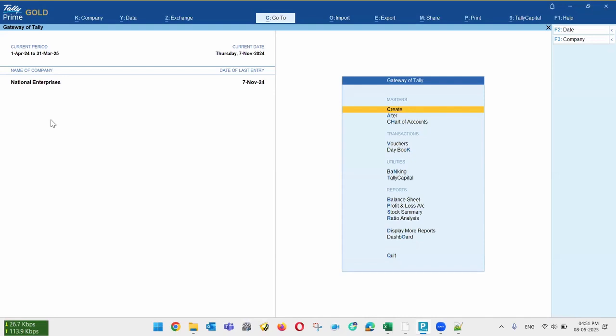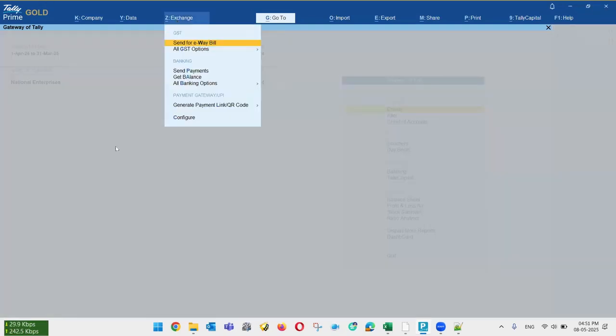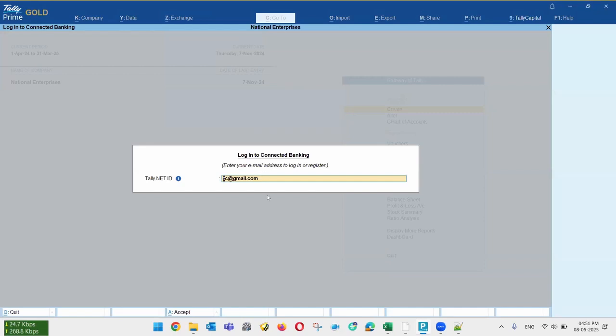First, for that I need to click on Exchange. Under Exchange we have an option called All Banking. Under All Banking we have the option of Login/Logout. Once you click on this first Login/Logout option, it will ask you for the mail ID. You can give any mail ID, but that mail ID should be a tally.net ID.